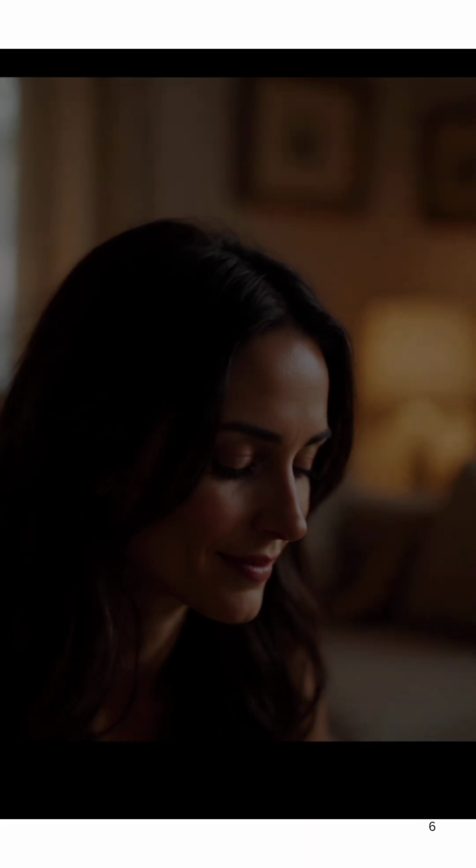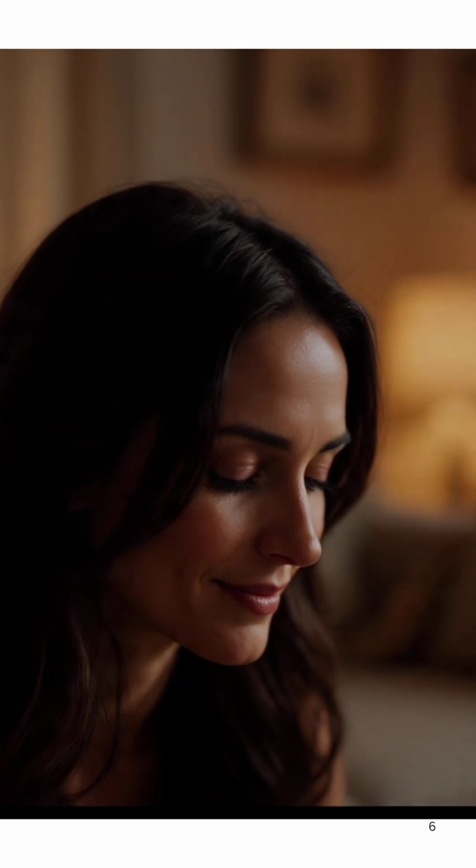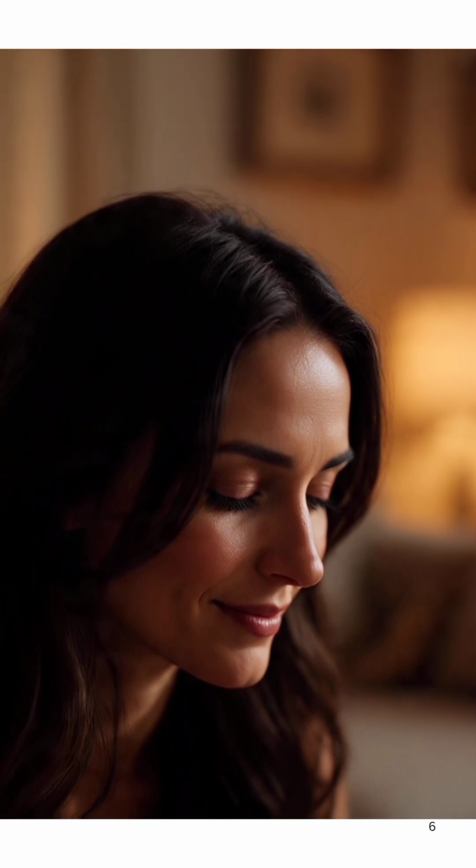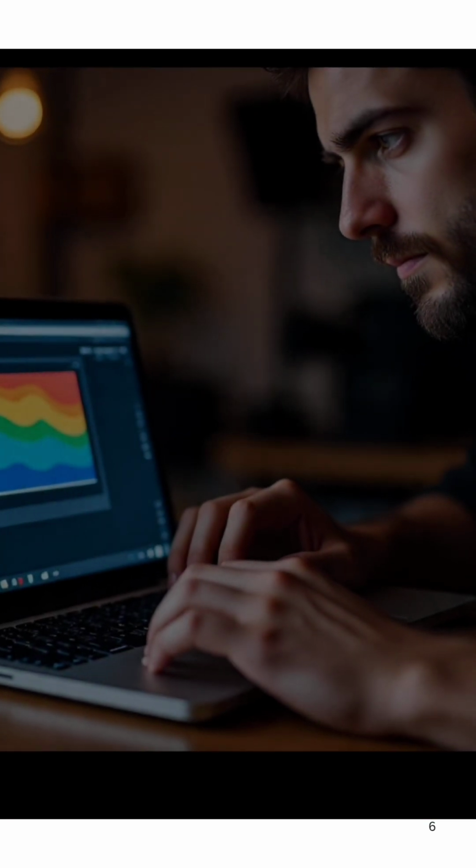So, it's better to use filters as a starting point, and then adjust things like brightness, contrast, and saturation manually to get a balanced and polished look. This way, your photos keep their original charm while still appearing clean, professional, and consistent.